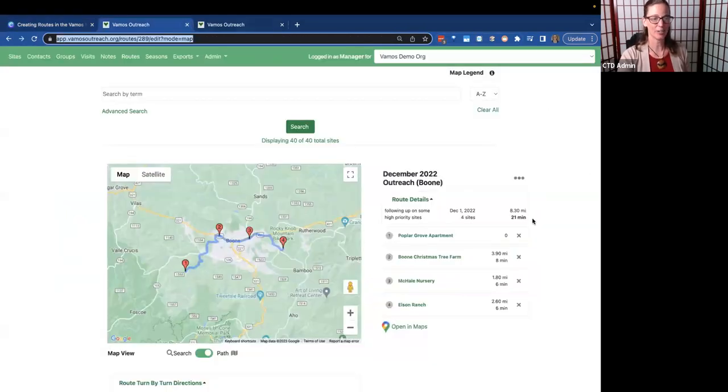Here is an example of a route I've already built on Vamos. This route shows the sites that I visited on a previous outreach trip in the order I planned to visit them. Once I've built my route, you can rearrange your stops, view your route in Google Maps, and access it on the mobile app. And by the end of this session, you'll be able to do all of those things also.